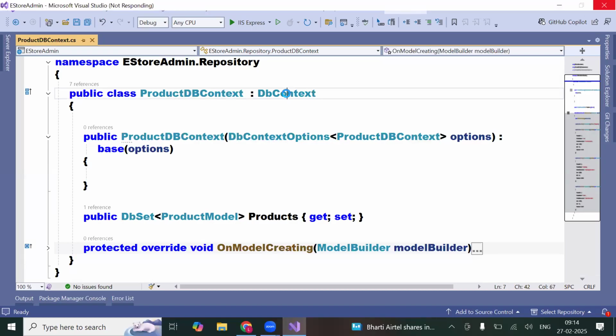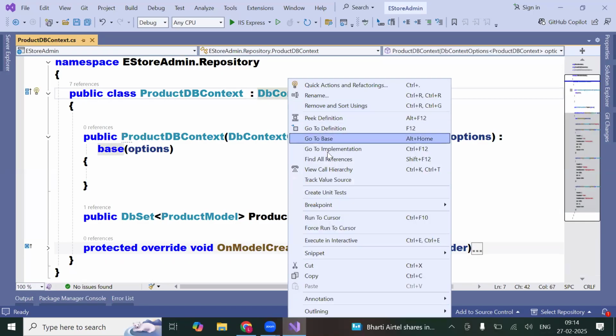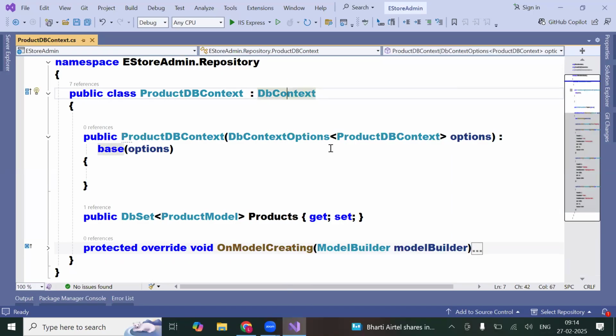Some updates are in. My system is taking some time. Go to definition.